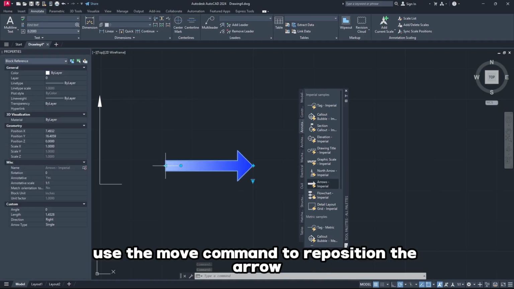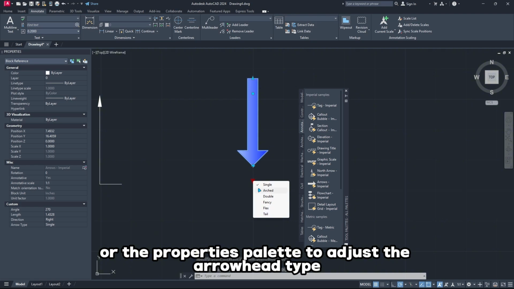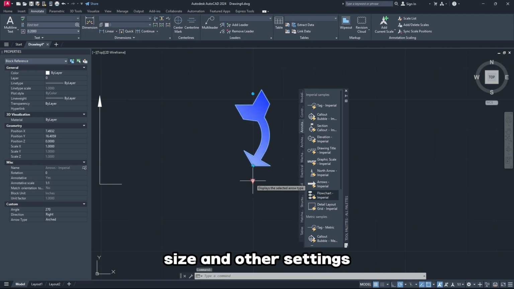Finally, use the Move command to reposition the arrow, the Rotate command to change its direction, or the Properties palette to adjust the arrowhead type, size, and other settings.